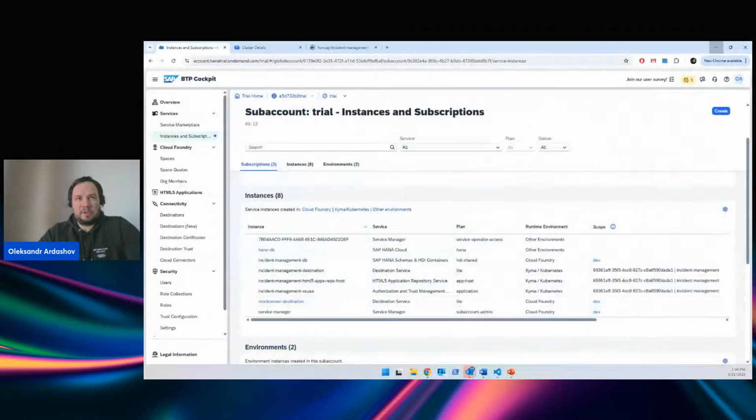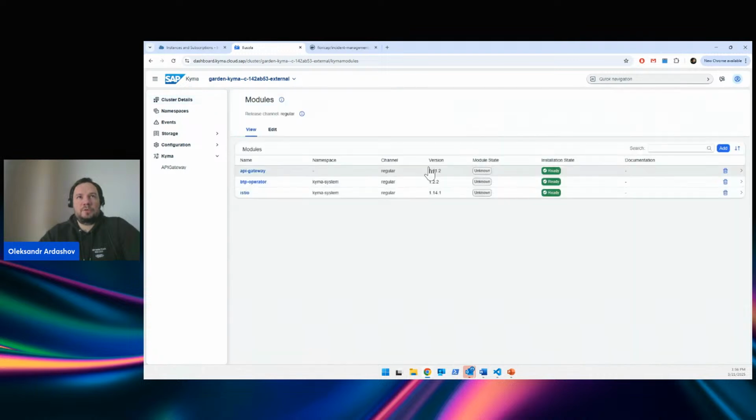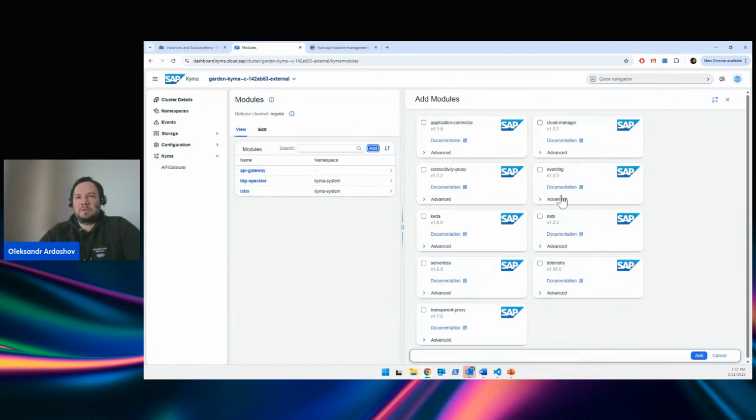So this time I would like to show you how the cluster looks. This is the Kyma cluster. Here, as you can see, we have the modify modules tab, and some modules are already available, active and ready to be used, which are API Gateway, BTP, and Istio. And of course, I can add more here.